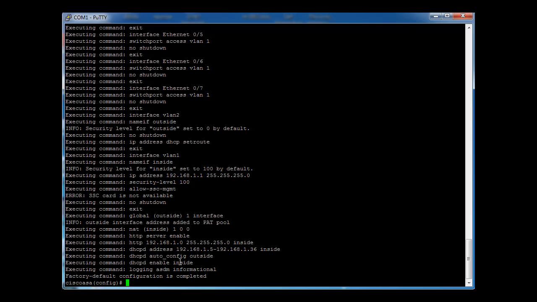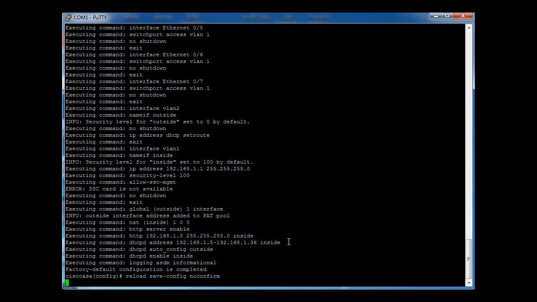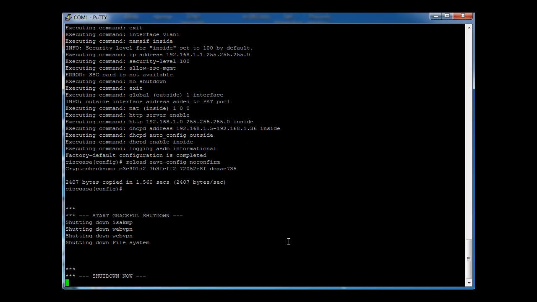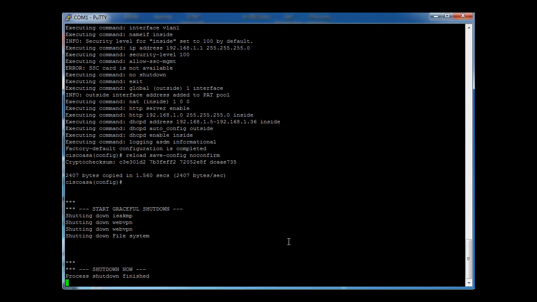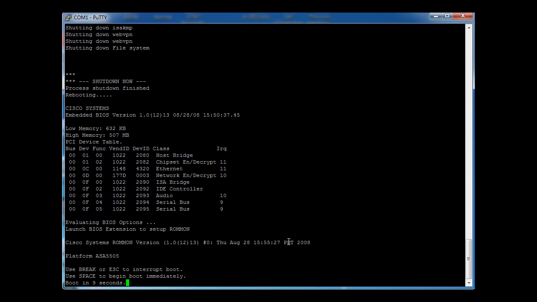Now I want to save this factory default. So I'll say reload, save the config, no, confirm. It's going to save this configuration into the running config, reboot it, and it's going to come up. Then we'll go ahead and connect to the GUI portion of it like it was brand new, and we'll set this up from the start.